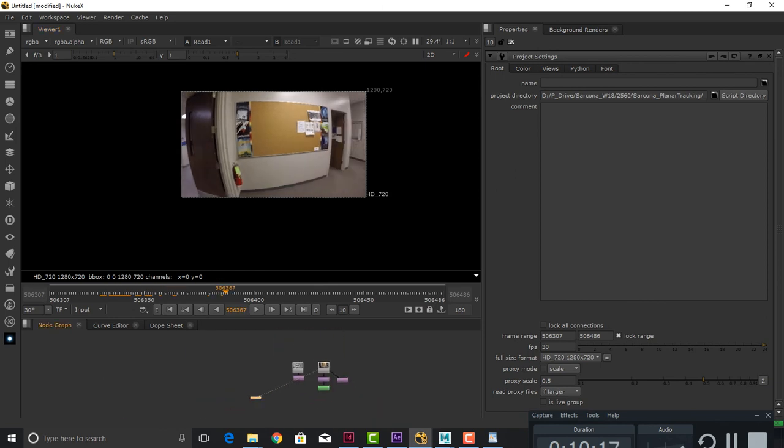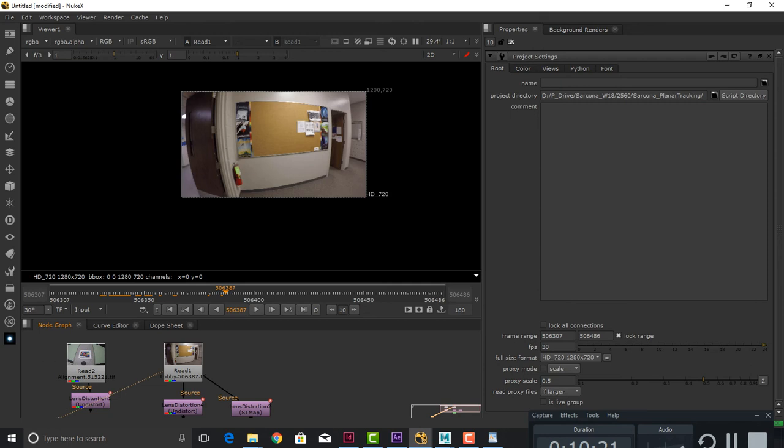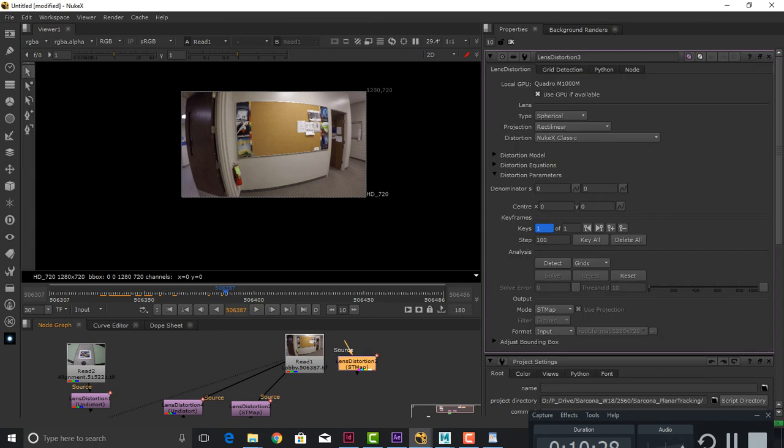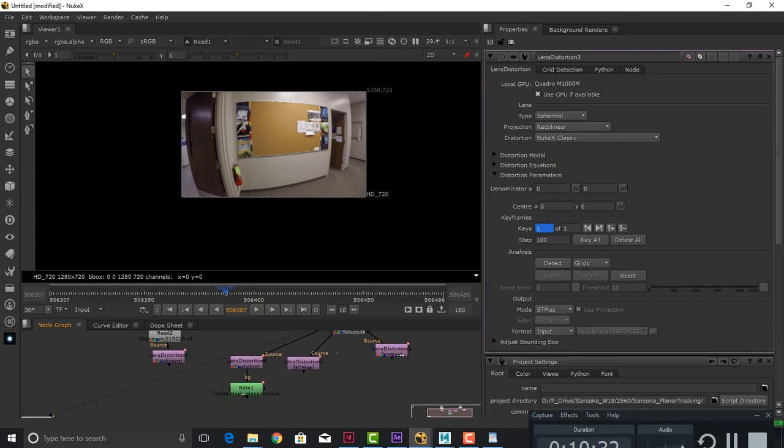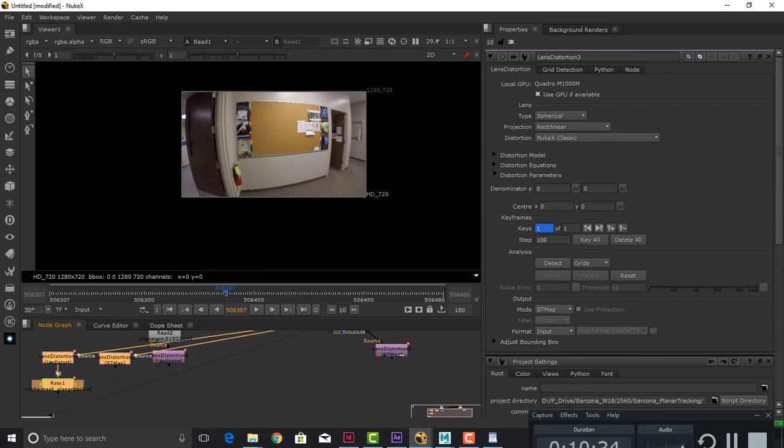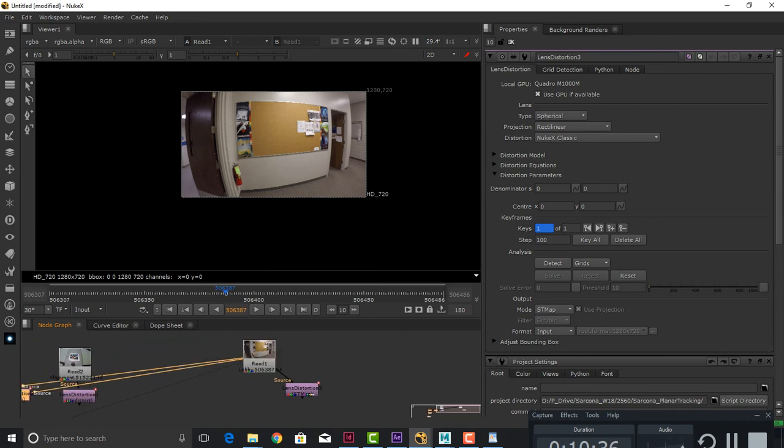Okay? So we're going to have to do a lens distortion to remove any distortion from it so that we can get it so it's nice and clean. So I hit tab, I go to lens distortion, and I hook it up. Now these, just ignore those for now. But once we have a lens distortion for one camera like the GoPro, I can reuse that lens distortion for any GoPro footage I have that's set at the same settings.